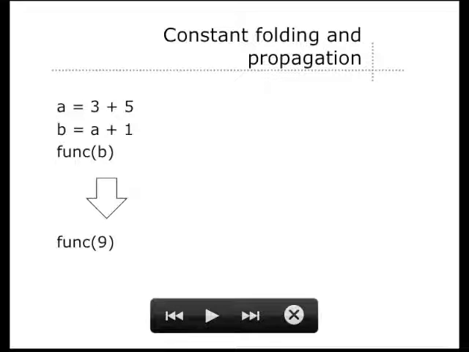Then sometimes the compiler completely removes part of your code because it's not necessary. For example, here the compiler can very easily detect that the value of b is always going to be 9 because it's based on the same operations. Nothing is going to change at runtime. So it can just replace all of these calculations with a call to func with the argument 9.